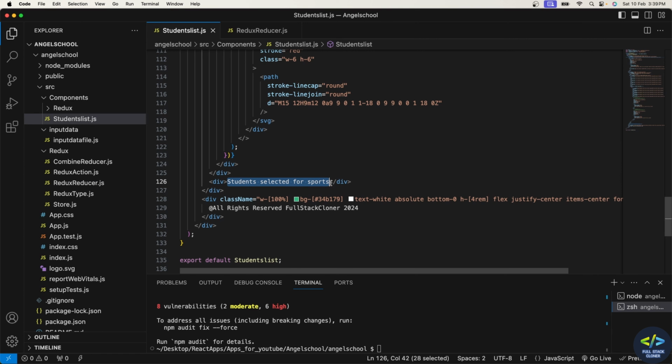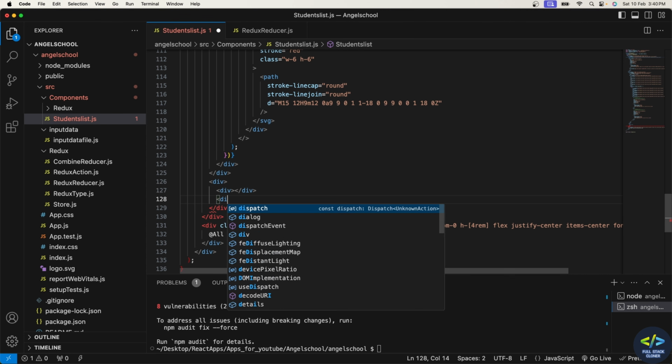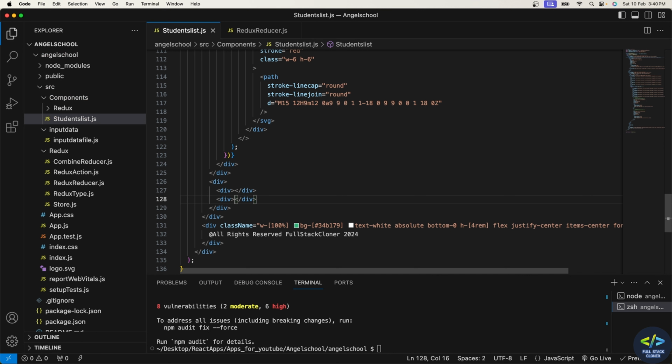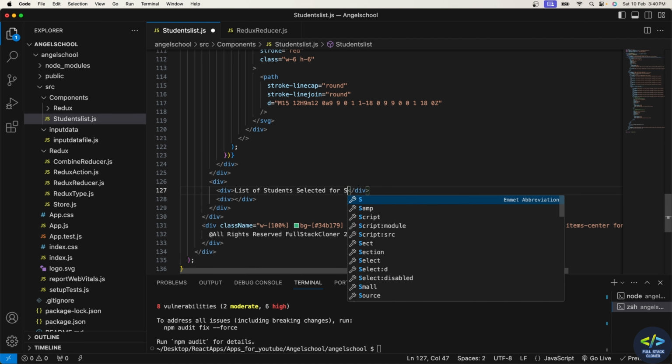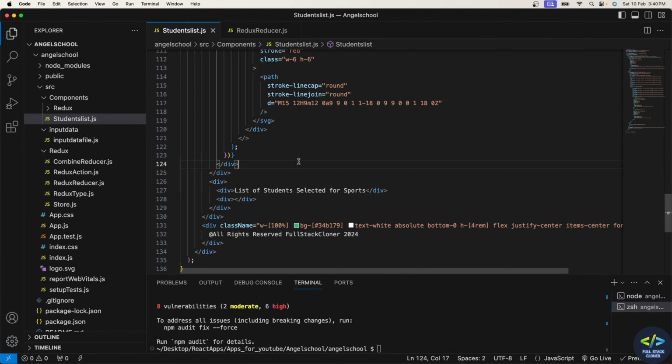And then let me go ahead and style this student selected for sports table. So here I'll write two divs, one is for heading and the other is for my grid. So here I'll write list of students selected for sports, so this is how it is written. So let me go ahead and style the component.